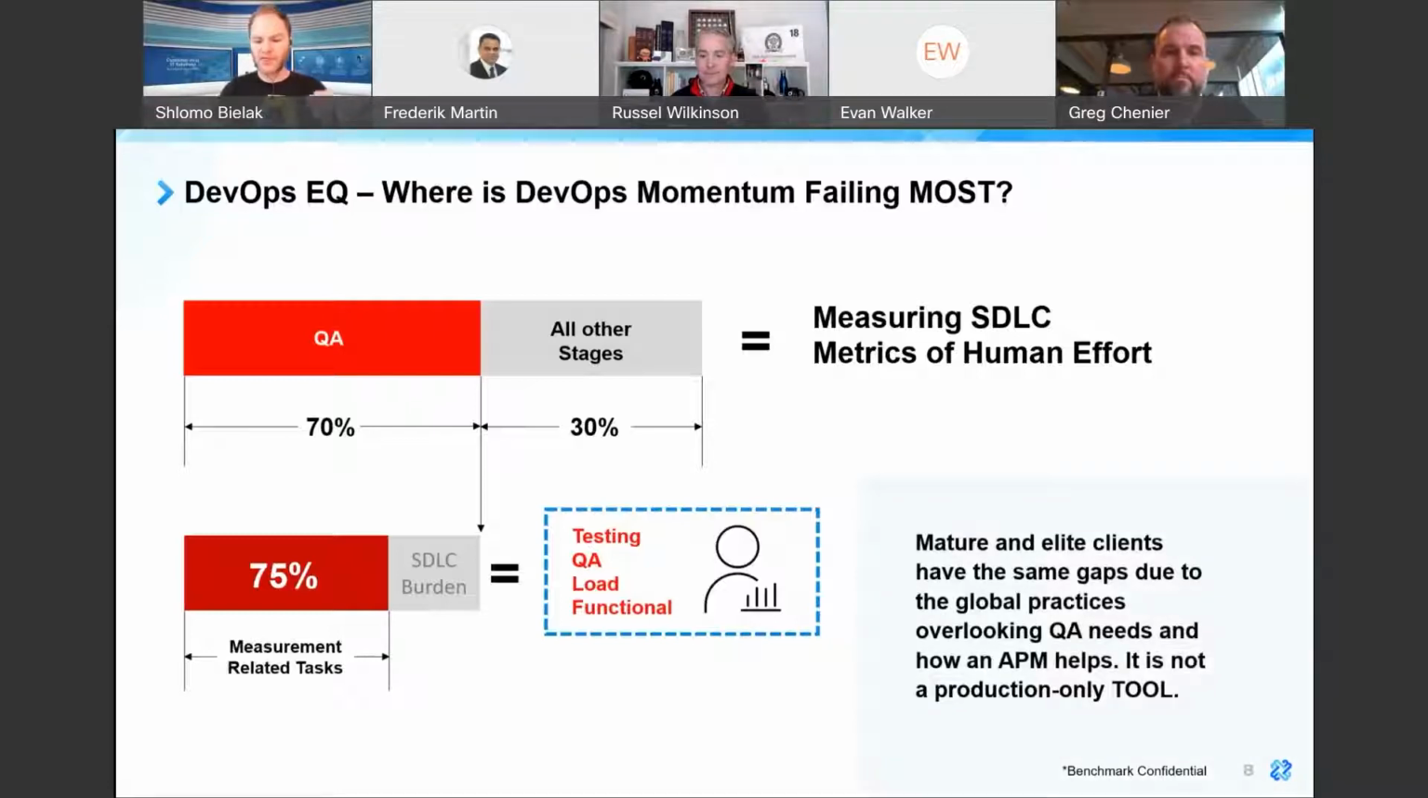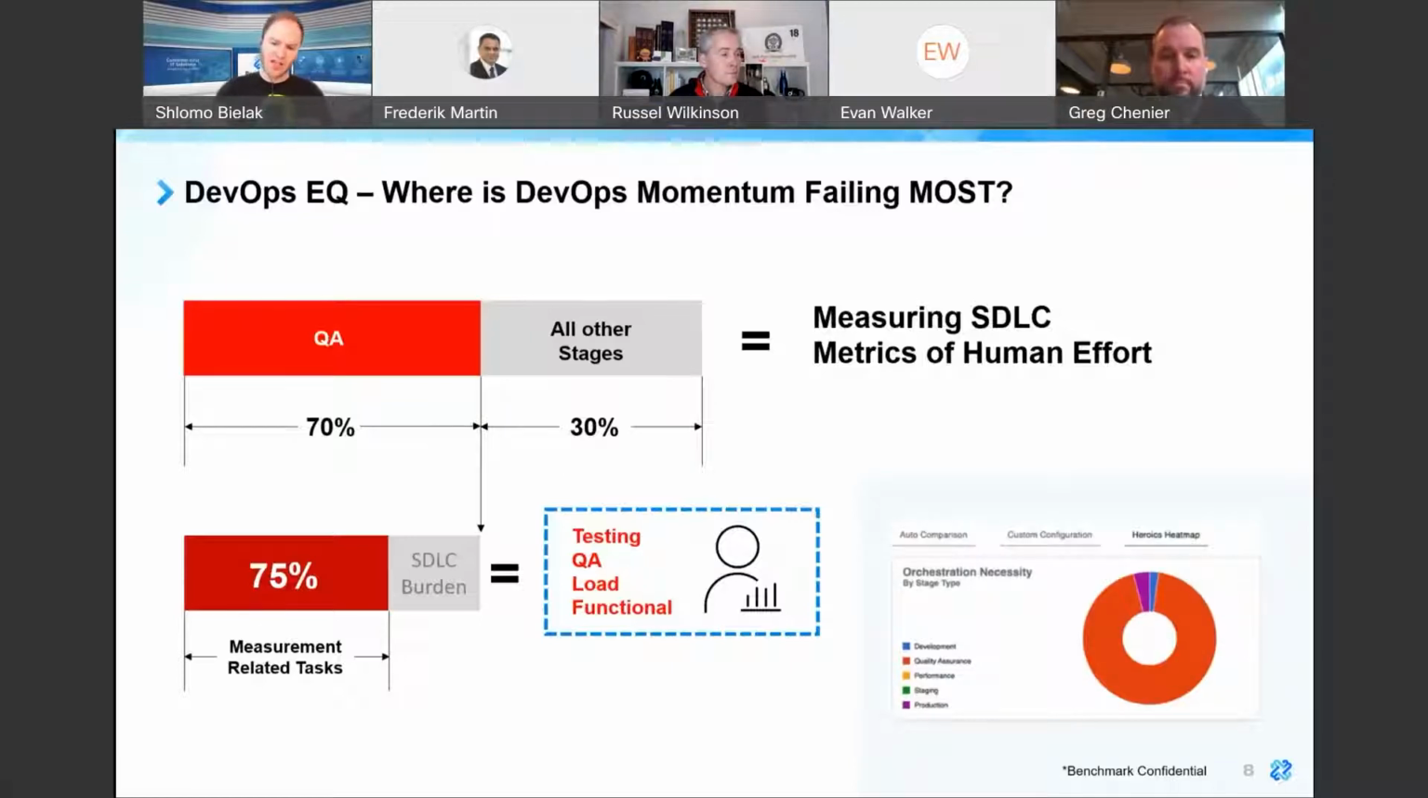So if we're going to use this in non-production for QA needs, and I'm going to do a really good job of my incident management in production, just recognize that an APM is not a production-only tool, and that 75% of the time spent in all these releases and all these environments is specifically solved using an APM and its native capabilities. This is just a pie chart of a client that we ran. The orchestration necessity, which is human effort, is highlighted here in red. It's quality assurance. Notice the size of that pie.